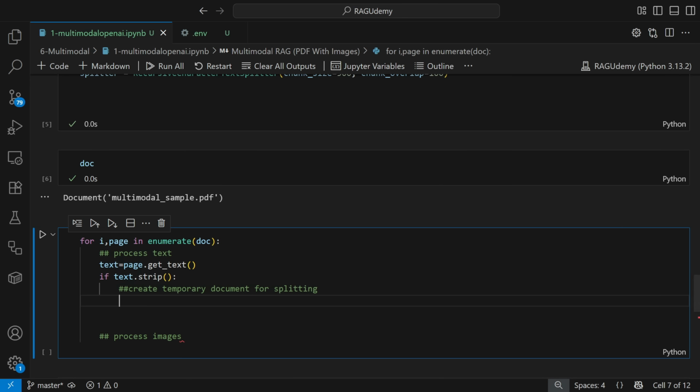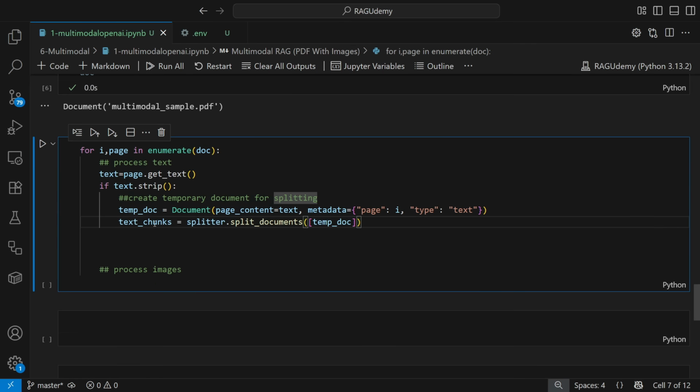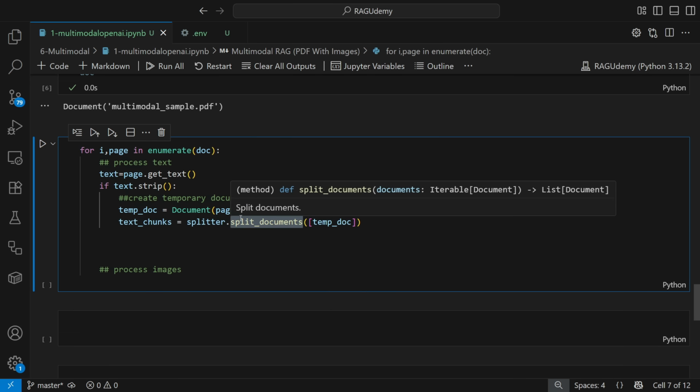So let me go ahead and do this, and I will keep this in the form of a document data structure. Okay. So here, this is my first step, and we have done this. See, temp_doc, document data structure, page content is equal to text, and metadata some of the information. And remember, for all the text data, you need to keep the metadata as type is equal to text. Okay, this is really important. And then we are using the split documents for this.